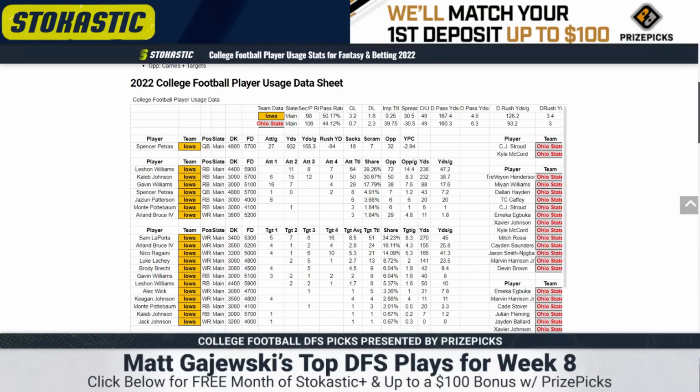In the receiving game, you could maybe run back a LaPorta. The guy had 16 targets last week. He's averaging 45 yards per game. He's only 3,400, and he's got a 34% target share. You could do worse, but I mean, you can also do better than LaPorta, so I don't love it. Their wide receiver 1, Nico Ragaini, is now back from injury. He's 3,300, with 10 targets last week. He's averaging 5.3 over the last 4. That's kind of cut into Arland Bruce. It's basically just LaPorta or Ragaini. Otherwise, you're moving on. Keagan Johnson's still allegedly not healthy. I wouldn't expect to see him here.